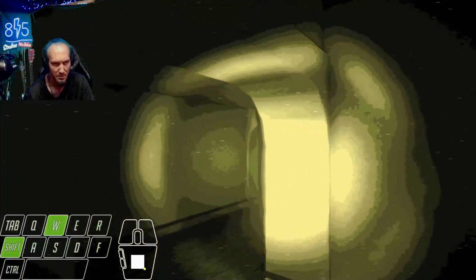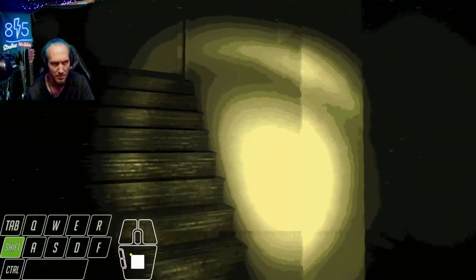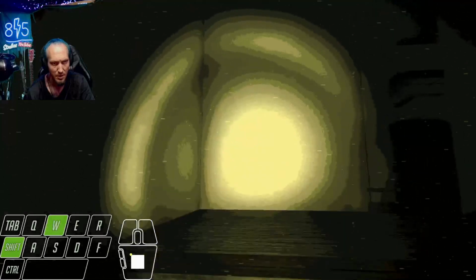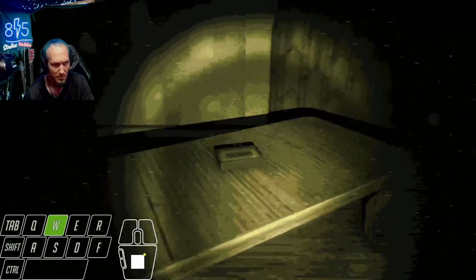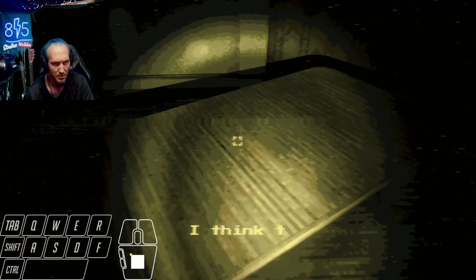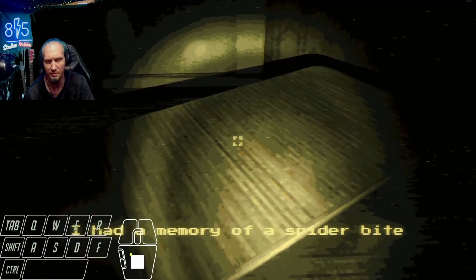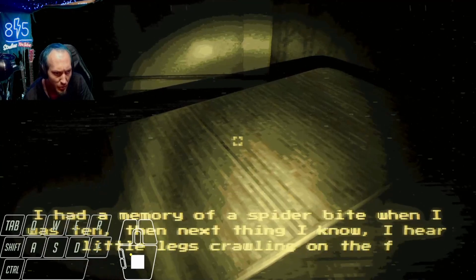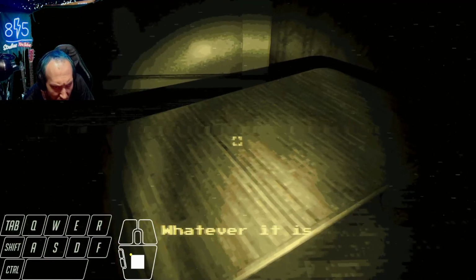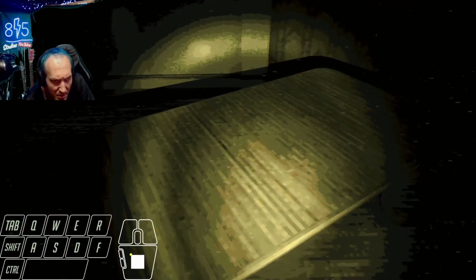Where is it? Upstairs. I think this place... I can't read it because it's yellow on yellow. When I was 10, okay, whatever it is that scares you most, don't think about it in here.